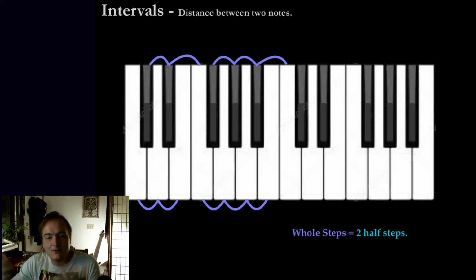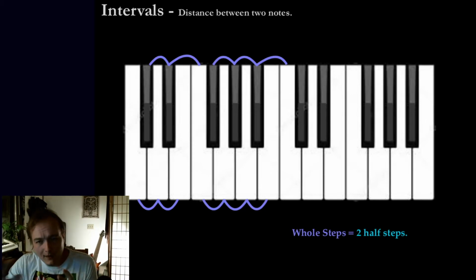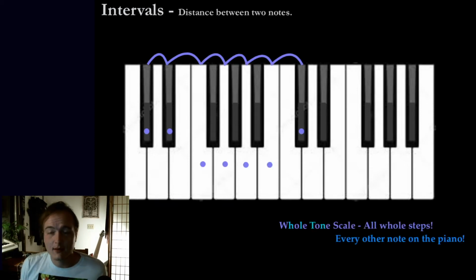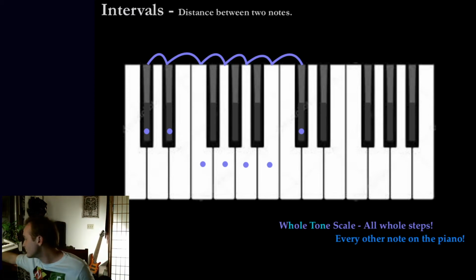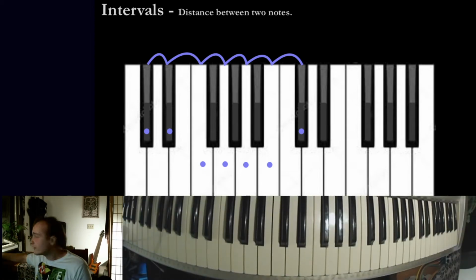And these are going to come together to make scales. In fact, just like we had a chromatic scale, all half steps, we also have what's called a whole tone scale. In other words, all whole steps. So take a look at that. You can start on this note here, C sharp or D flat, and you can hear a whole tone scale there.